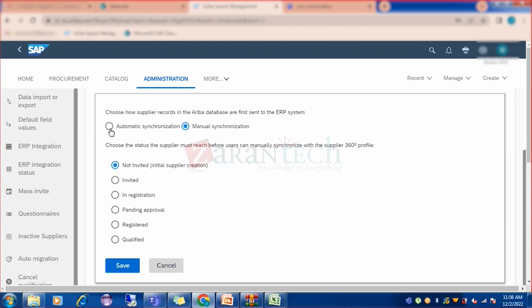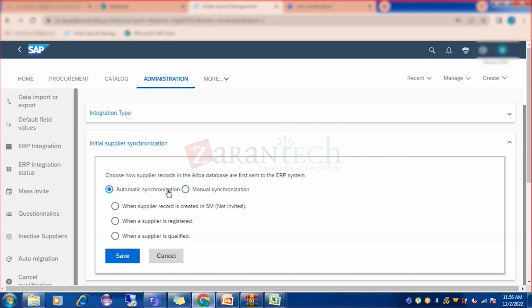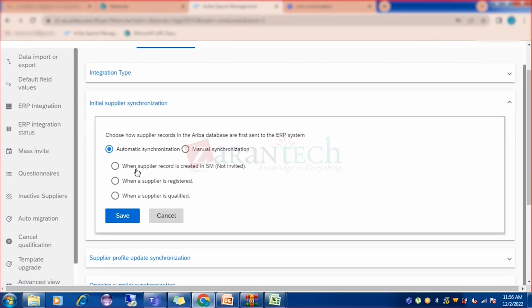Same, you can see this on the automatic synchronization. Here also the segregation is based on this one. When the supplier record is created in SM, like the not invited. Automatic synchronization when the supplier is registered or when a supplier is qualified. So this way you can set up your automation. For example, as soon as you create your supplier in the Ariba system, and his status comes as not invited by default, the system will automatically push that data from the Ariba system to the ERP.